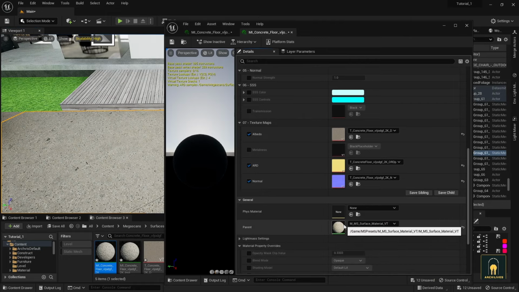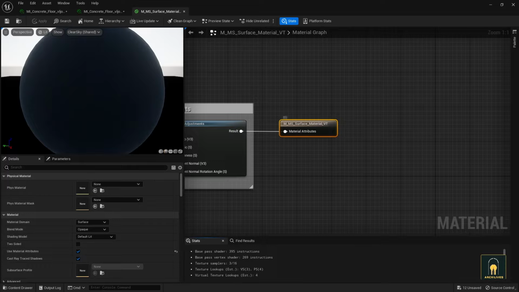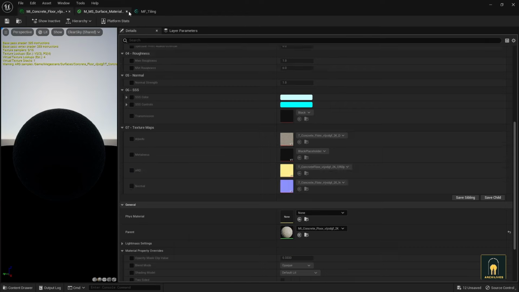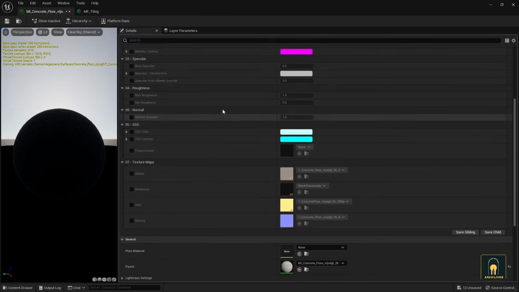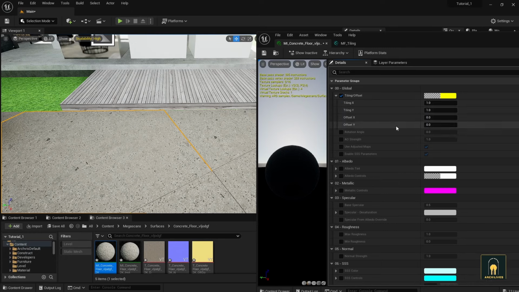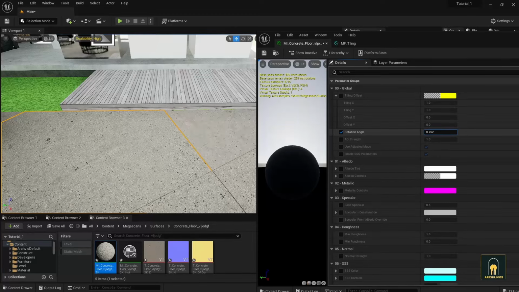Now I'll introduce a little bit about the available Megascan material. You can fully control UV directly here. Tiling equals scale. Offset equals move. Rotation angle is rotation, but is calculated in 360 degrees equals 1.